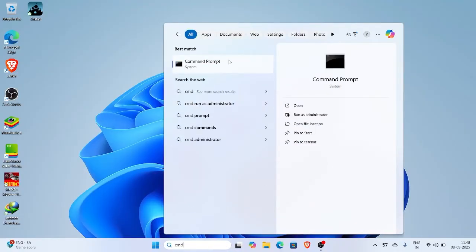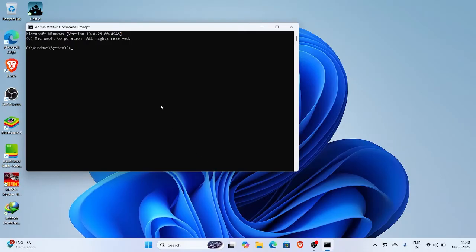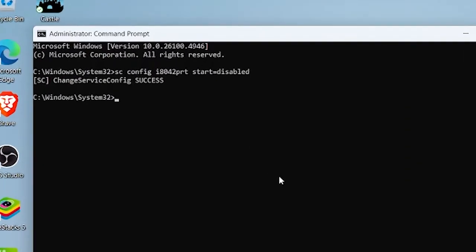Because the moment you disable the built-in keyboard, you'll only have the external one to type with. Once that's done, go to your start menu, search for CMD, right click on command prompt and select run as administrator. This is important because if you just open command prompt normally, the command won't work. Inside the command prompt, type this line exactly as I'm showing you. Hit enter and you'll see a confirmation.